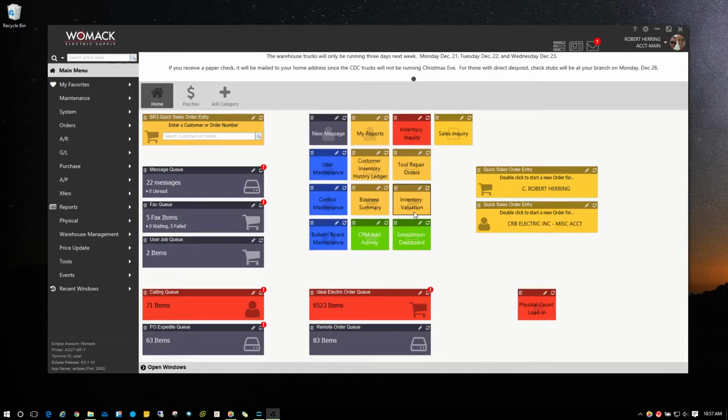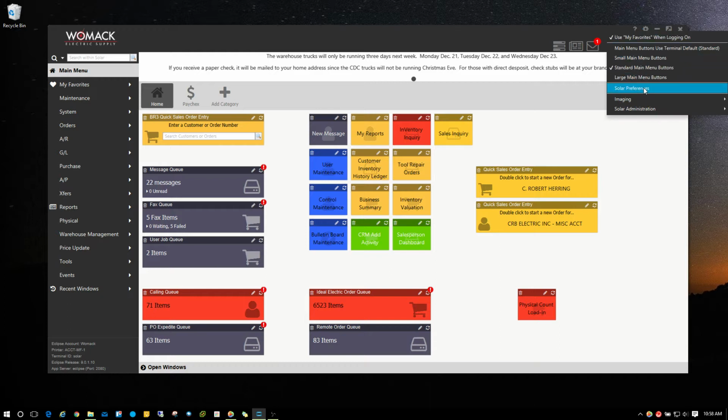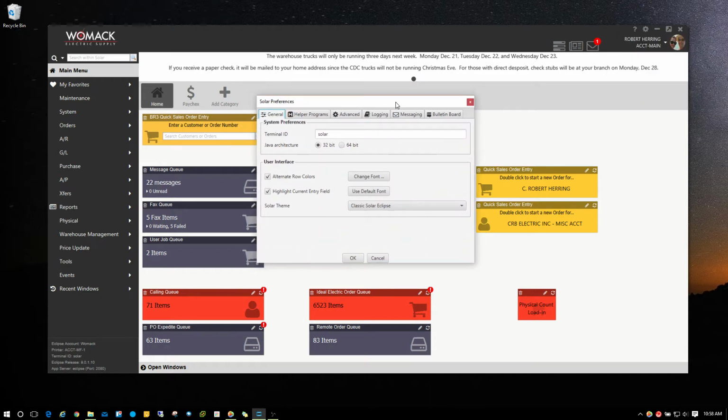In this video, I'm going to go over a couple of things I want to explain in the Solar preferences. So once you've got Solar open, if you go up to the top right and click on the gearbox and choose Solar preferences, you get this pop-up. The first thing is most of you probably have a terminal ID in there.